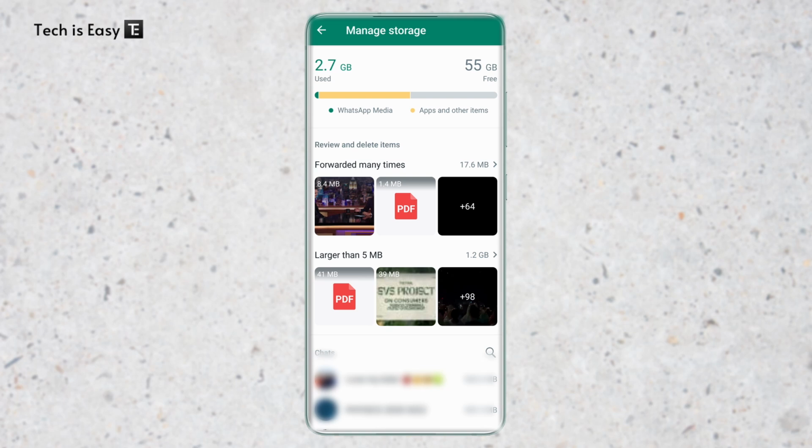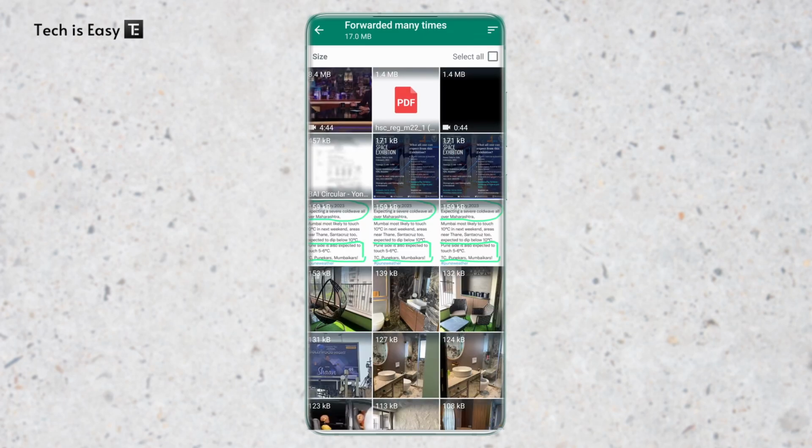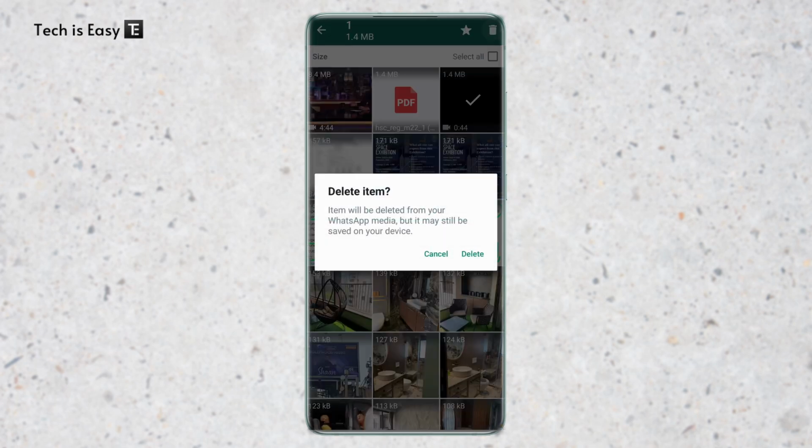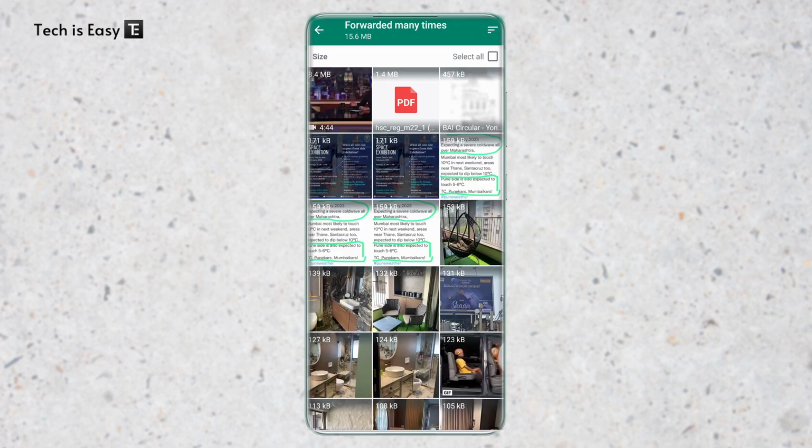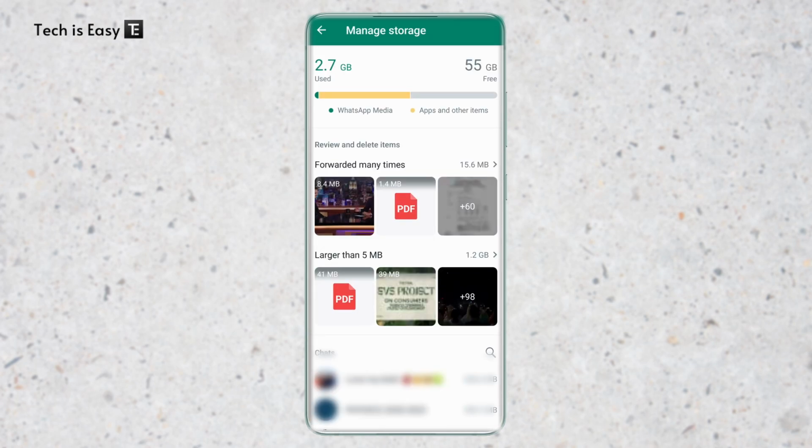Then below this, WhatsApp has separated documents and videos based on those which are forwarded many times and those which are larger than 5 MB. So if I want to delete some documents which have been forwarded a lot, I can click on this over here. And now I can either select all by clicking on this box over here, or else I can individually long press on them to select and then click on the delete icon that's on the top right and then delete it.